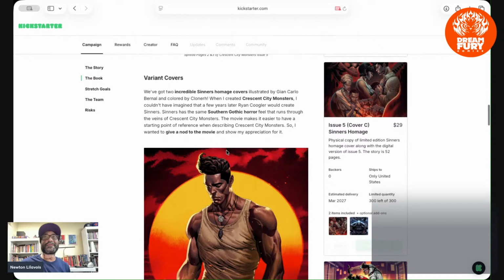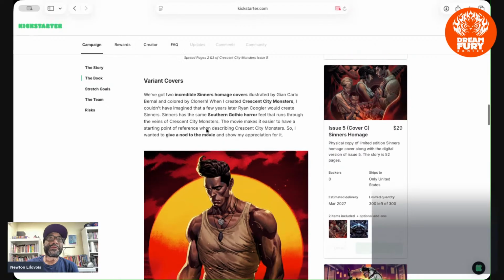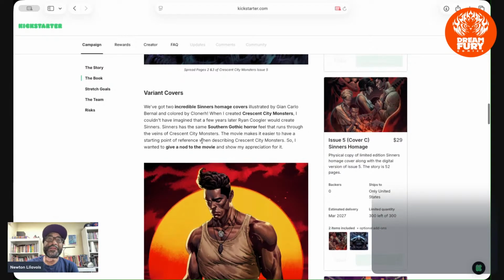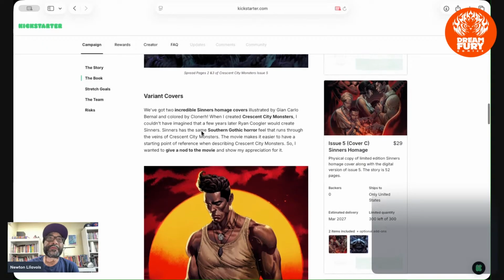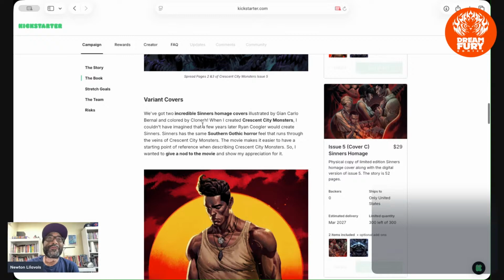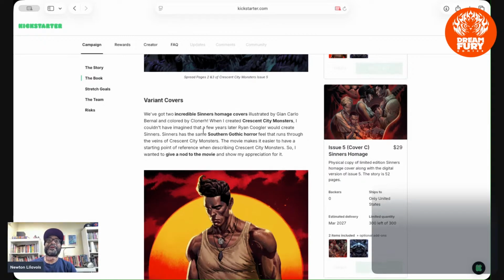And this section of the Kickstarter is the variant covers. I wanted to have some homage covers to Sinners, and it took me a while to come up with the ideas. Now, I'm sure there are other Sinners homage covers around, but I'm not aware of any. So that's why it took a while to come up with the ideas of doing Sinners homage covers for Crescent City Monsters.